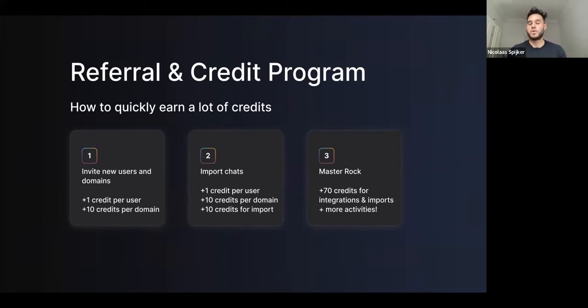The referral credit program is a really good opportunity for you to access Pro and Teams functionality because it's fairly easy to invite people to Rock. You can use invitation links, your quick connect code, or invite them by email or phone number. And the moment their account is made, you will directly receive credits.